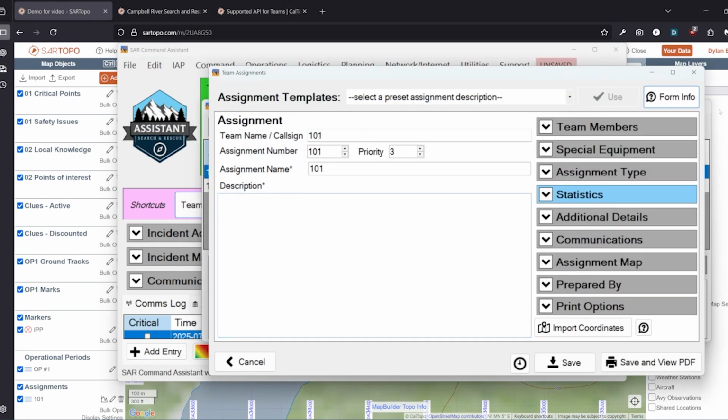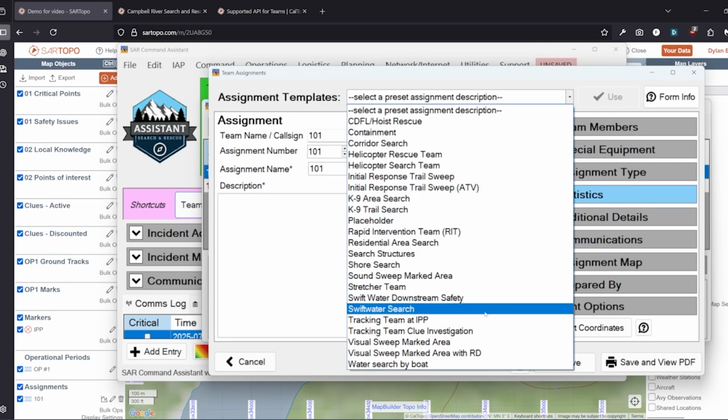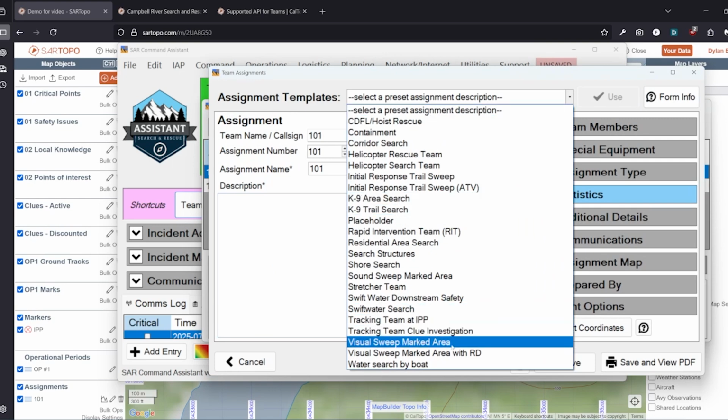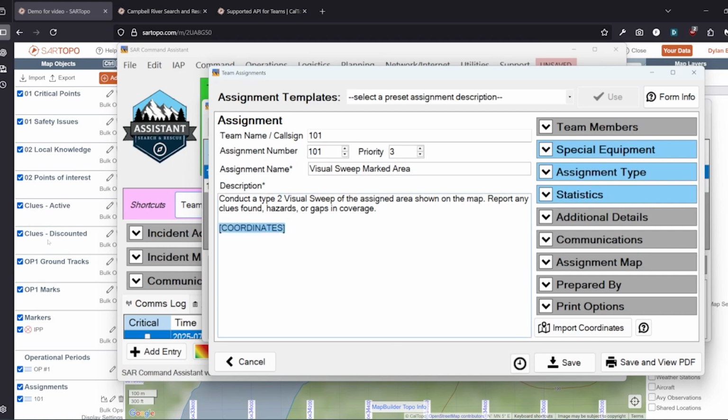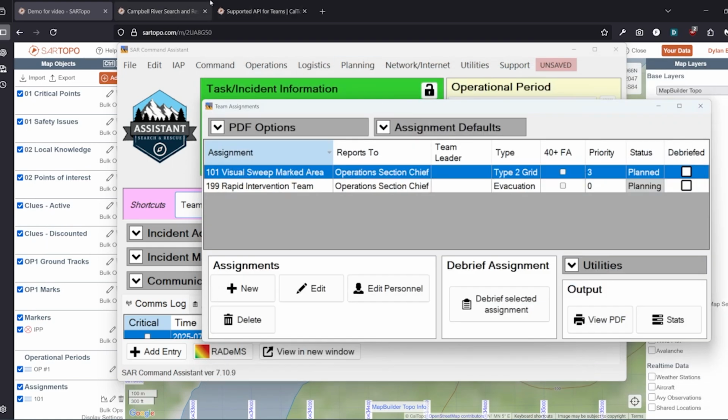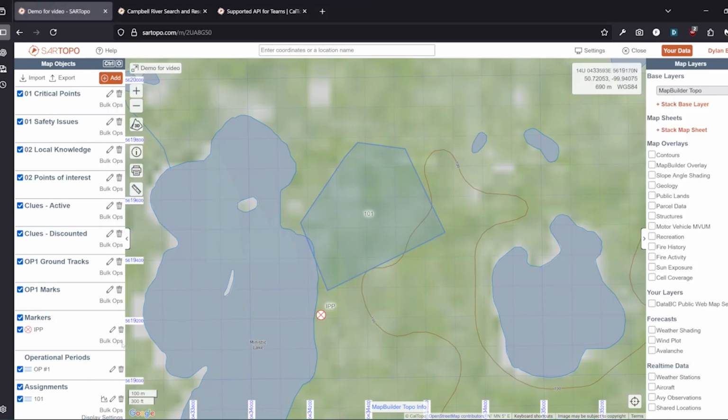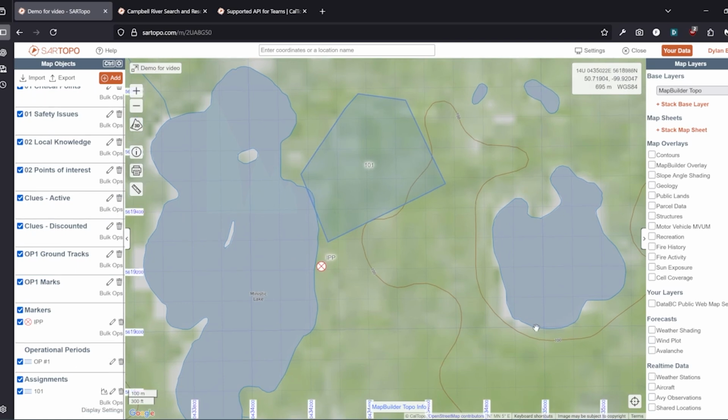So there's not much there yet, but we're going to give it a description here in SAR command assist. Give it a visual sweep. Great. And hit save. And now again, it may take a few seconds, but we've already gotten the numbering automatically. And it should pull that description through in a second as well.